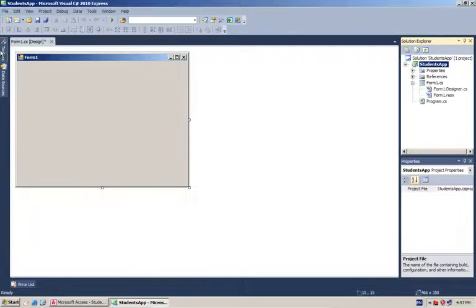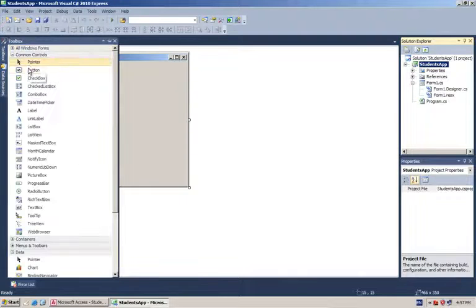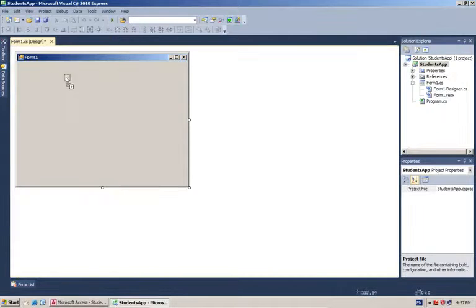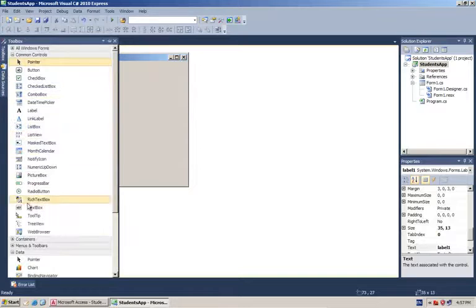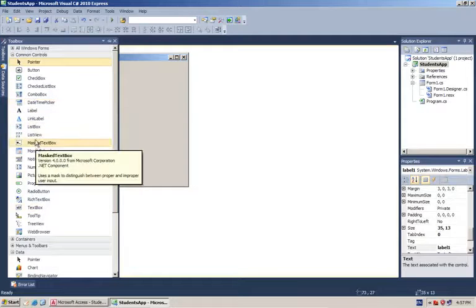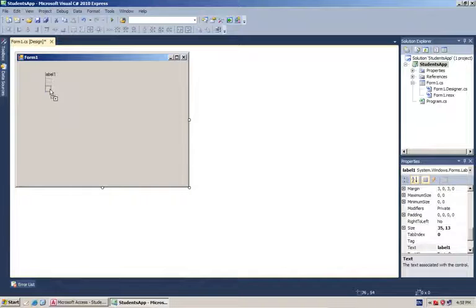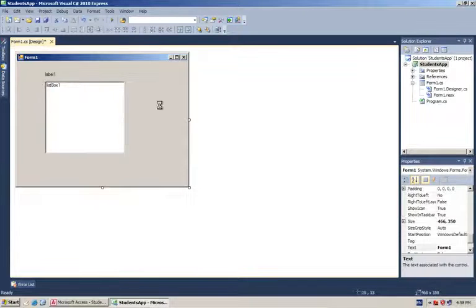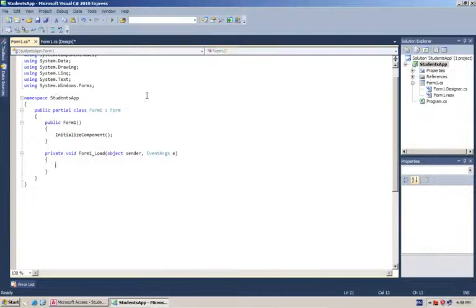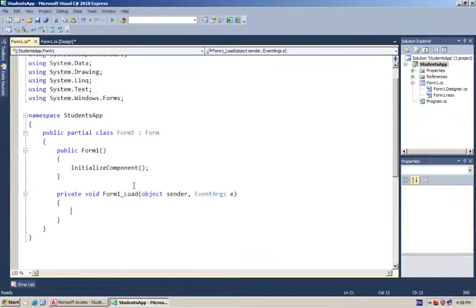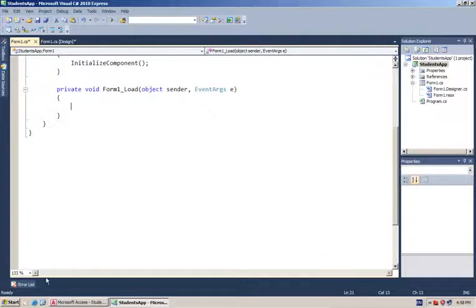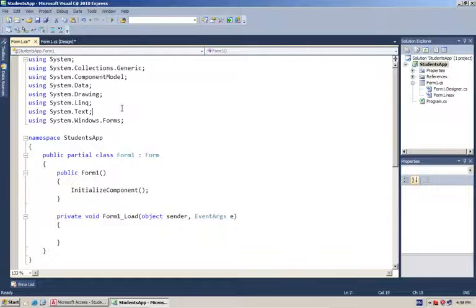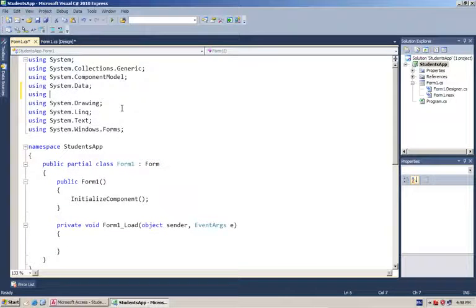I'll go to the toolbox, select a label. Where is the label? And select a list box. I'm not renaming anything, and we'll just simply load the records in this list box. So what we need now is, first of all, we need to include some namespaces.